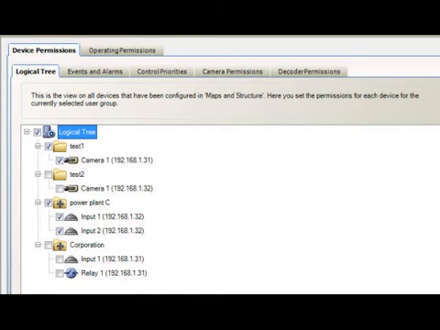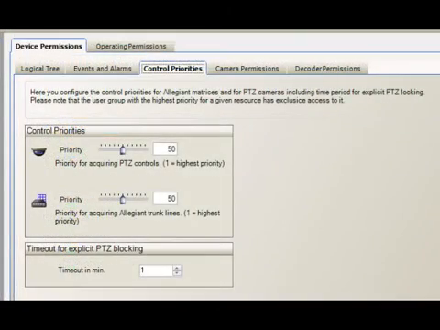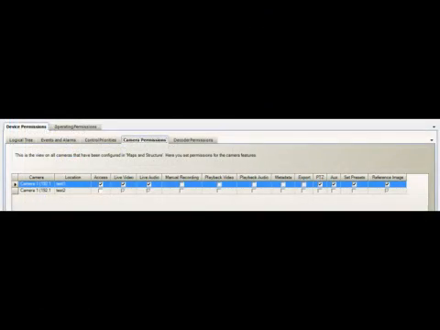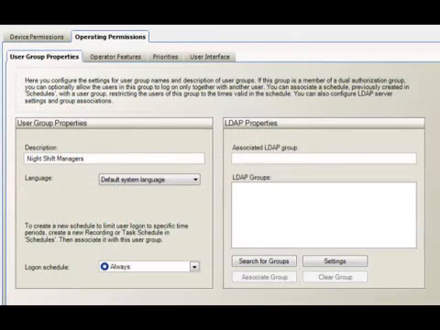in the tree. The same procedure can be used when dealing with permissions for events and alarms, control properties, camera permissions, and decoder permissions. The first submenu under Operator Permissions is the User Group Properties tab. Here you can set the group's default language, login schedule, and LDAP integration if applicable.